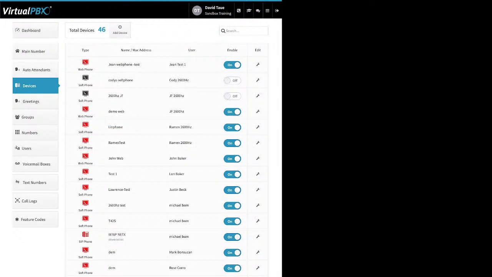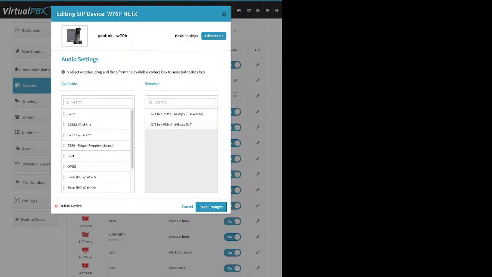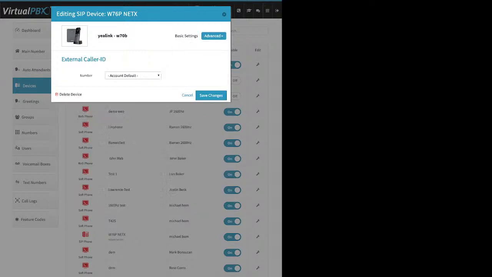For physical phones, if you click on the little wrench icon here, under advanced audio, you want to make sure G711A and G711U are enabled. This would even apply to a soft phone you're using to make use of a hardware device. External caller ID, you could choose a phone number on your account to change this device's outbound caller ID. Each VoIP phone, you can choose a different phone number to use for its E911, right? So that way it has the right address for that location or for that person.